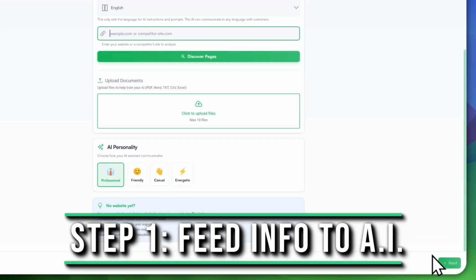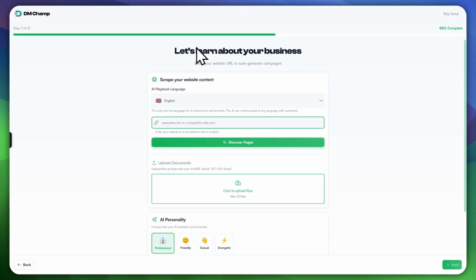And now once you are done, you can click on save availability, and then once it's saved, you will now be able to click next. And now let's learn about the business. You can scrape your website content.